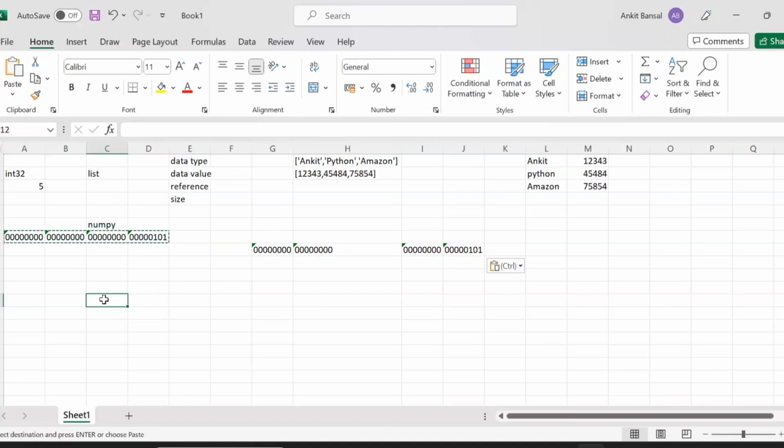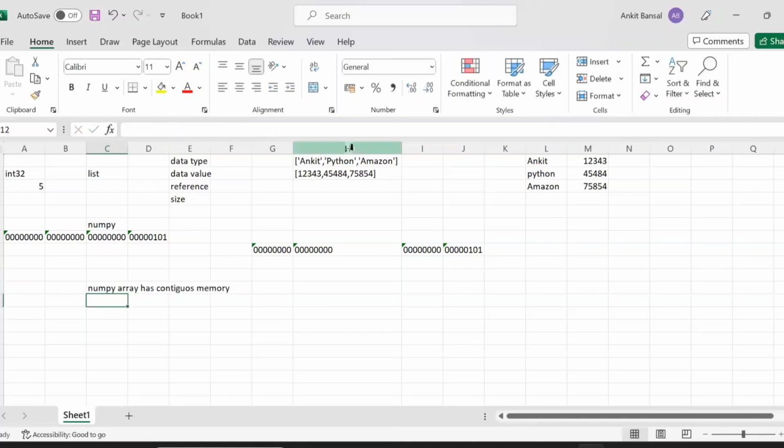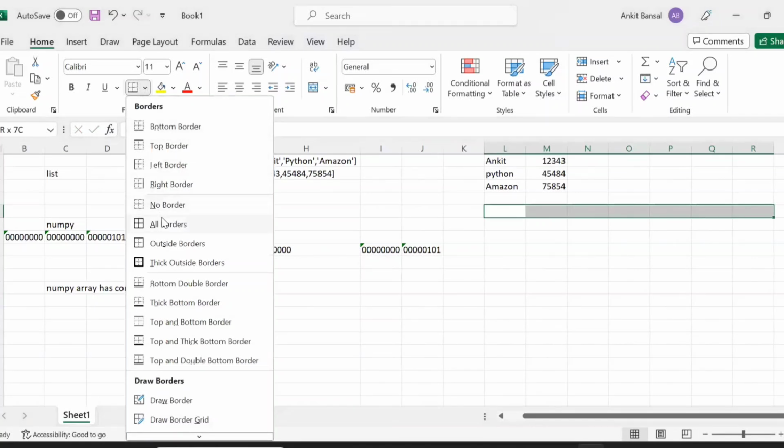That we will see. But another reason is that a NumPy array has contiguous memory. What does that mean? So when you store these values in a list, it is not necessary that all these three will be together. So these objects, Ankit, Python, Amazon, not necessarily will they be continuous in the memory. So let's say these are your memory blocks.